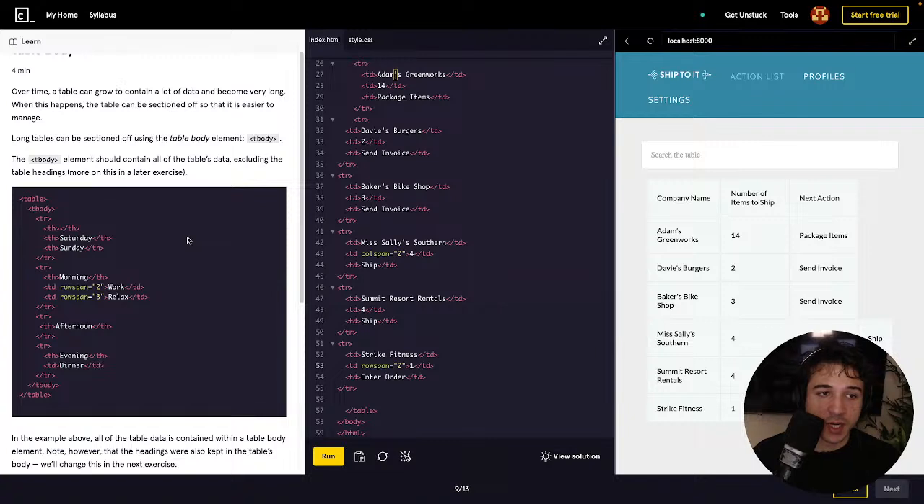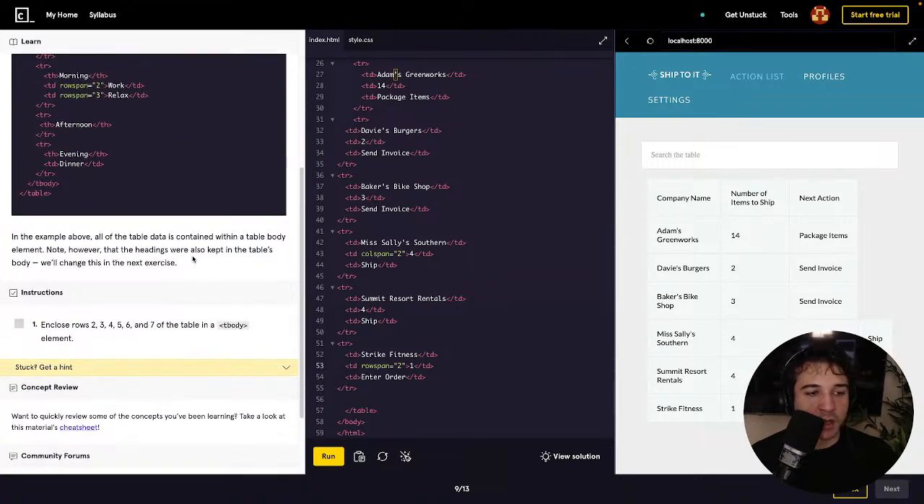Over time, a table can grow to contain a lot of data and become very long. When this happens, the table can be sectioned off so that it is easier to manage. Long tables can be sectioned off using the table body element, tbody. The tbody element should contain all of the table's data, excluding the table headings. More on this in a later exercise. So in the example above, all of the table data is contained within a table body element. Note, however, that the headings were also kept in the table's body. We'll change this in the next exercise.